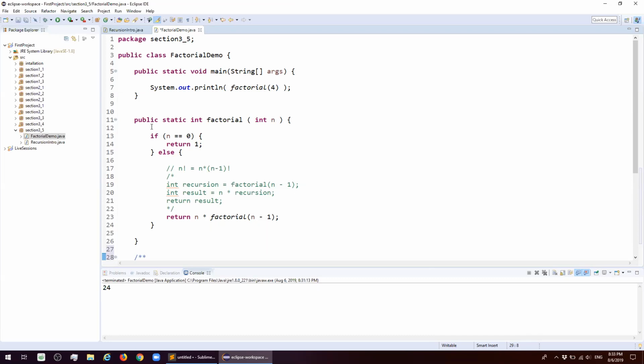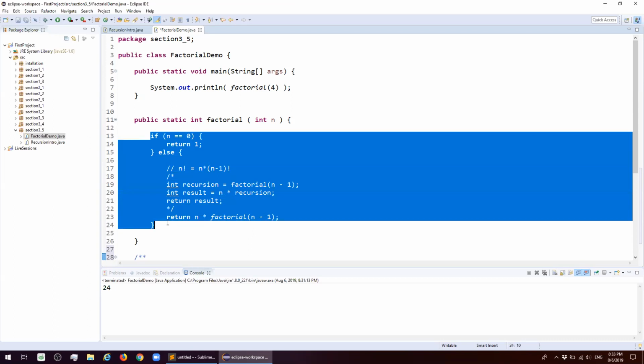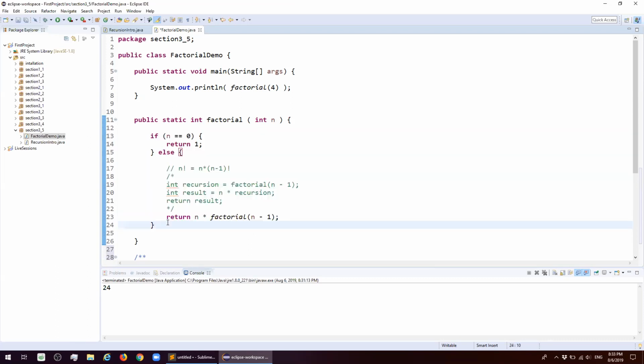I want to ask you to try this method out. Create a stack allocation, stack memory visualization for this method. Understand what happens, visualize it, and that's all it is about recursive methods.